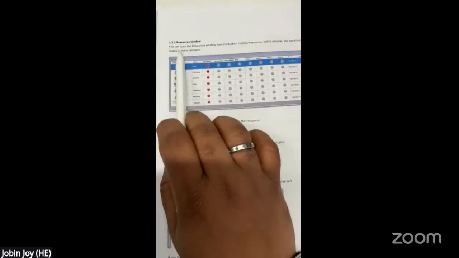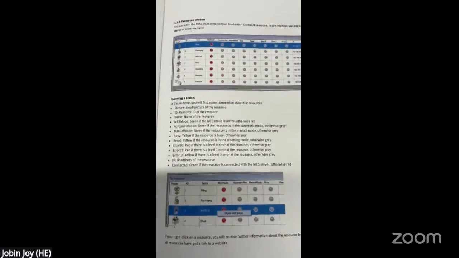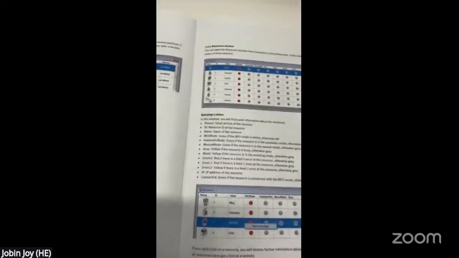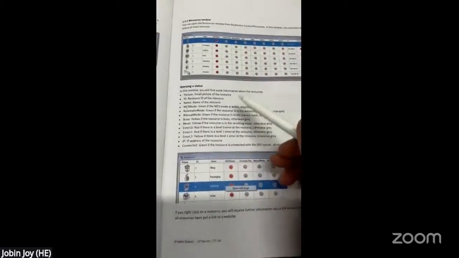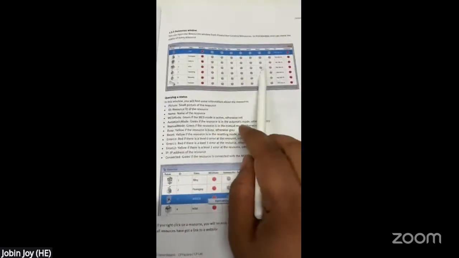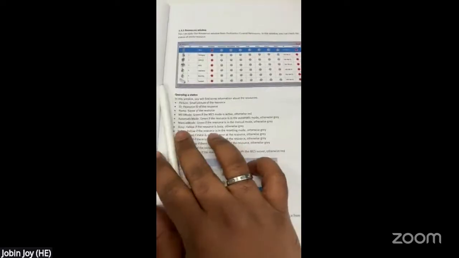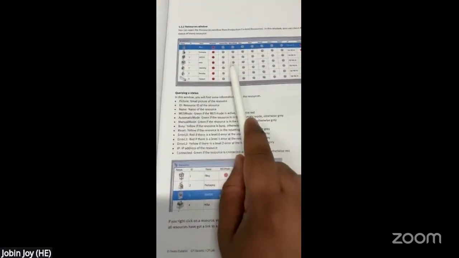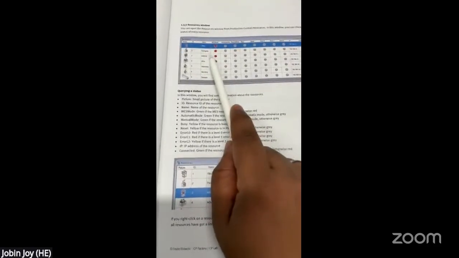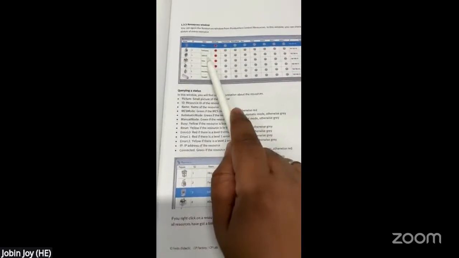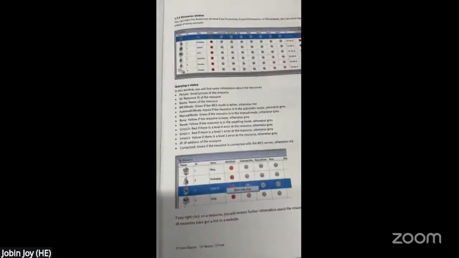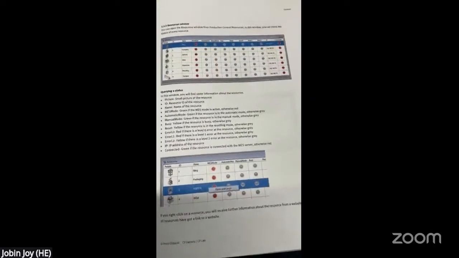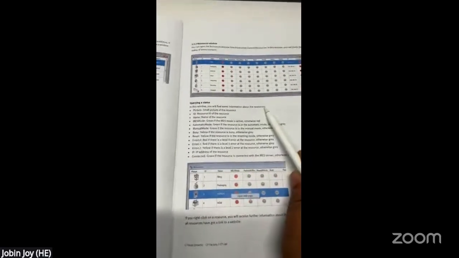So next is the resources window. Go to production control resources. In this window, we can see the current status of each and every resource. Resource means, for the production, what are the machines, robots, stations involved. For example, filling station, packaging station, ASRS, automatic storage and retrieval system, in or out station, unpacking station, recycling station, transport station, etc.